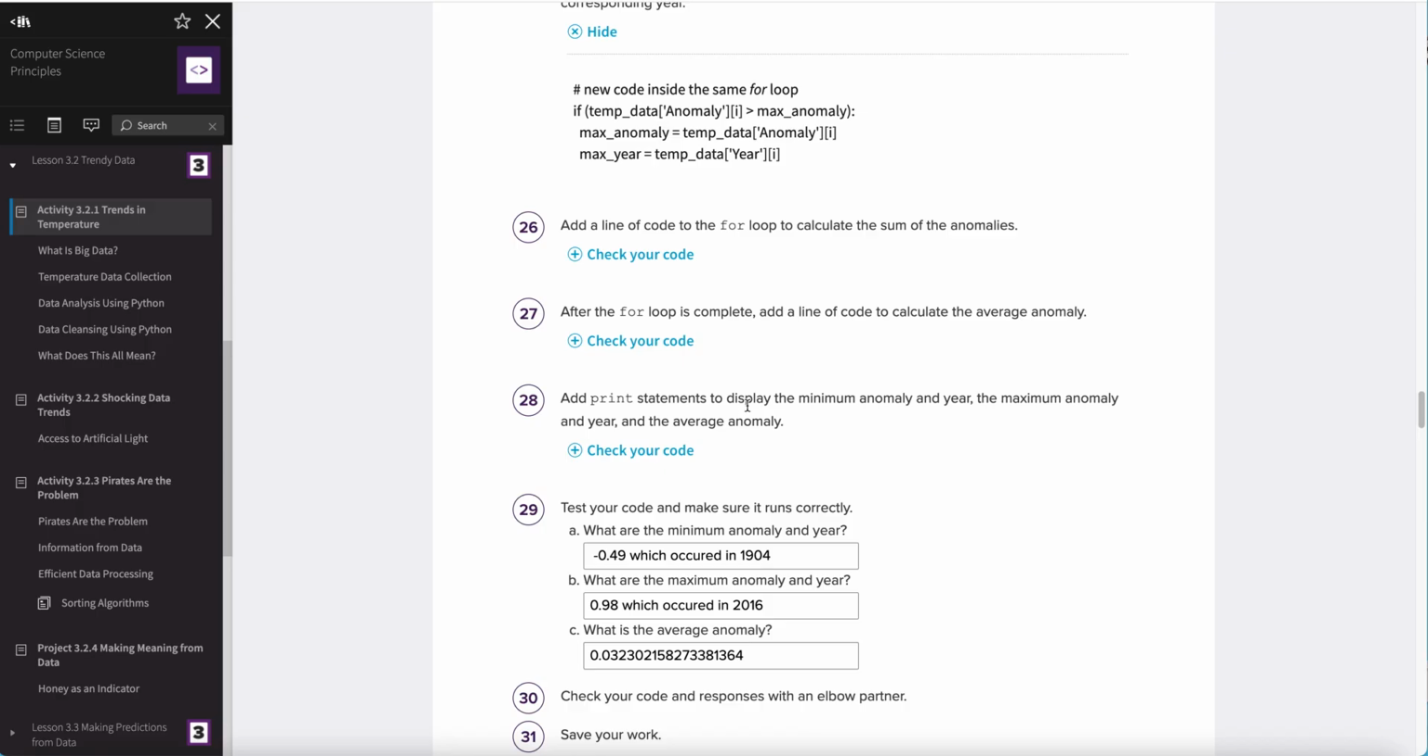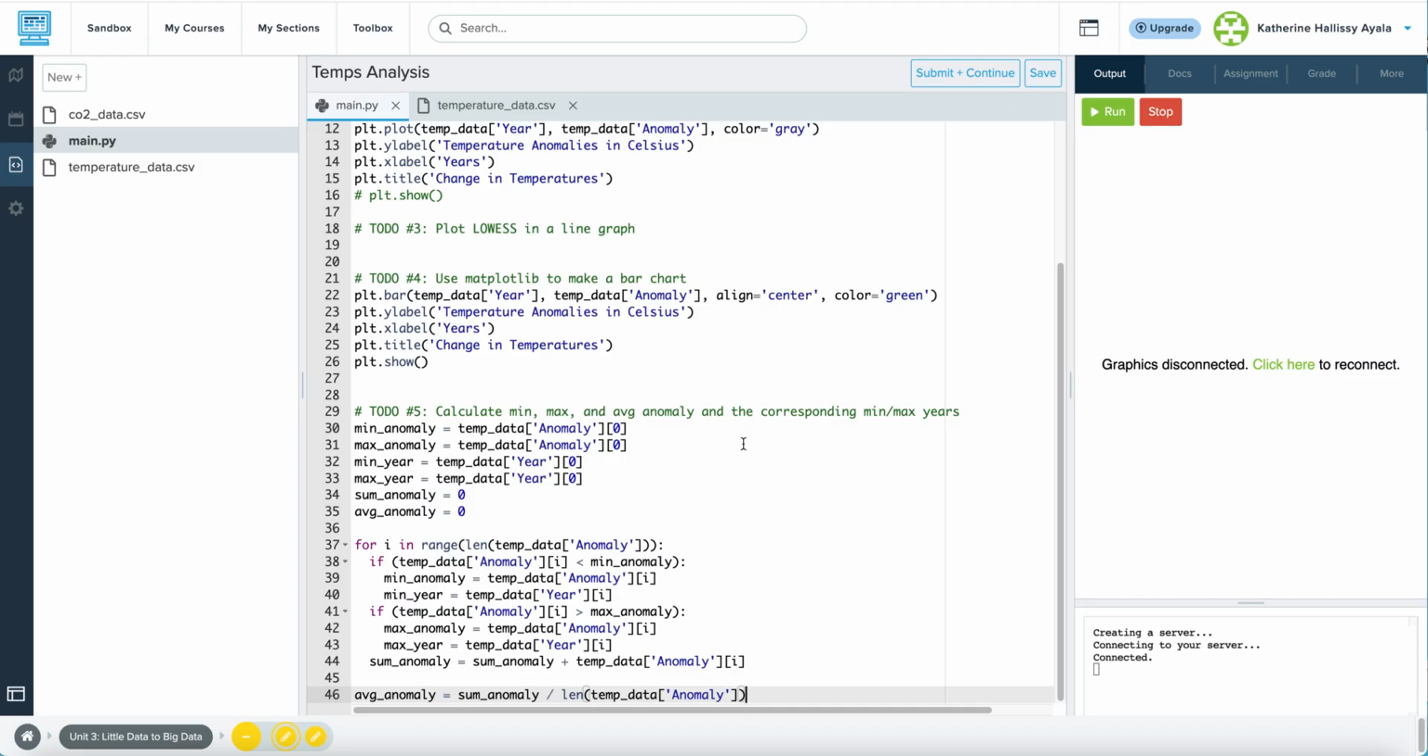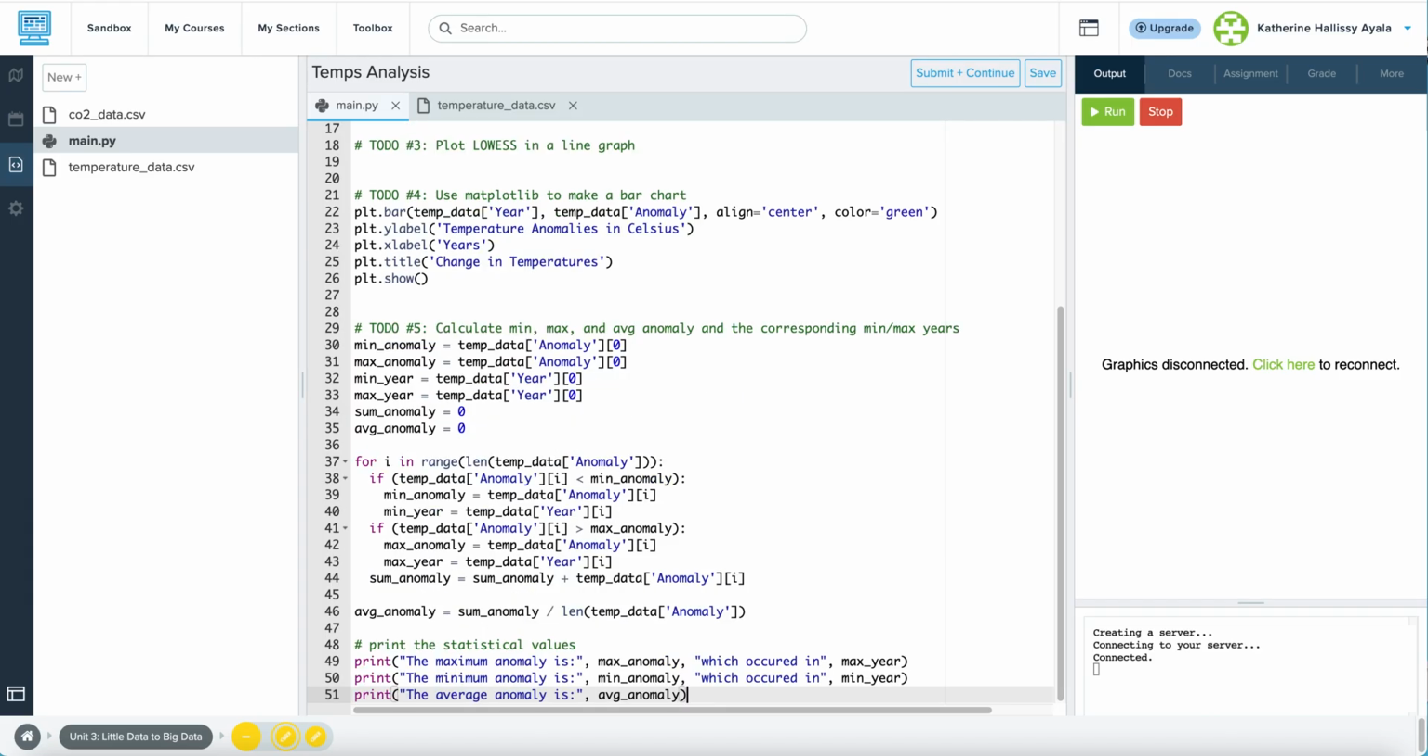Add print statements to display the minimum anomaly and year, the maximum anomaly and that year, and the average anomaly. So in this case, since it lets me check my code, I think I'm just going to say, that looks good, Project Lead the Way. Let me use your code. I will, of course, fix the typo.